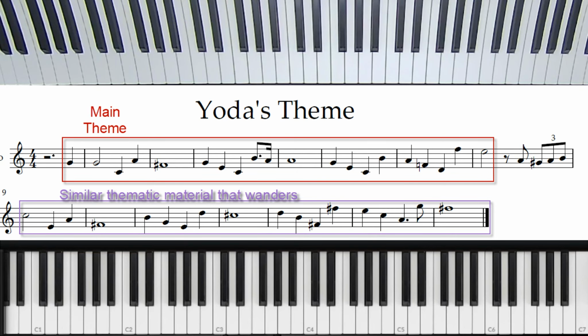Well, that's true, you don't. But if you become good at creation, learning a ton of theory will actually speed up the process, and that's what I'm going to show in this video, because it eliminates a lot of guesswork on the type of sound you're looking for. So here's Yoda's theme, and we'll just play through the main theme part really quick.